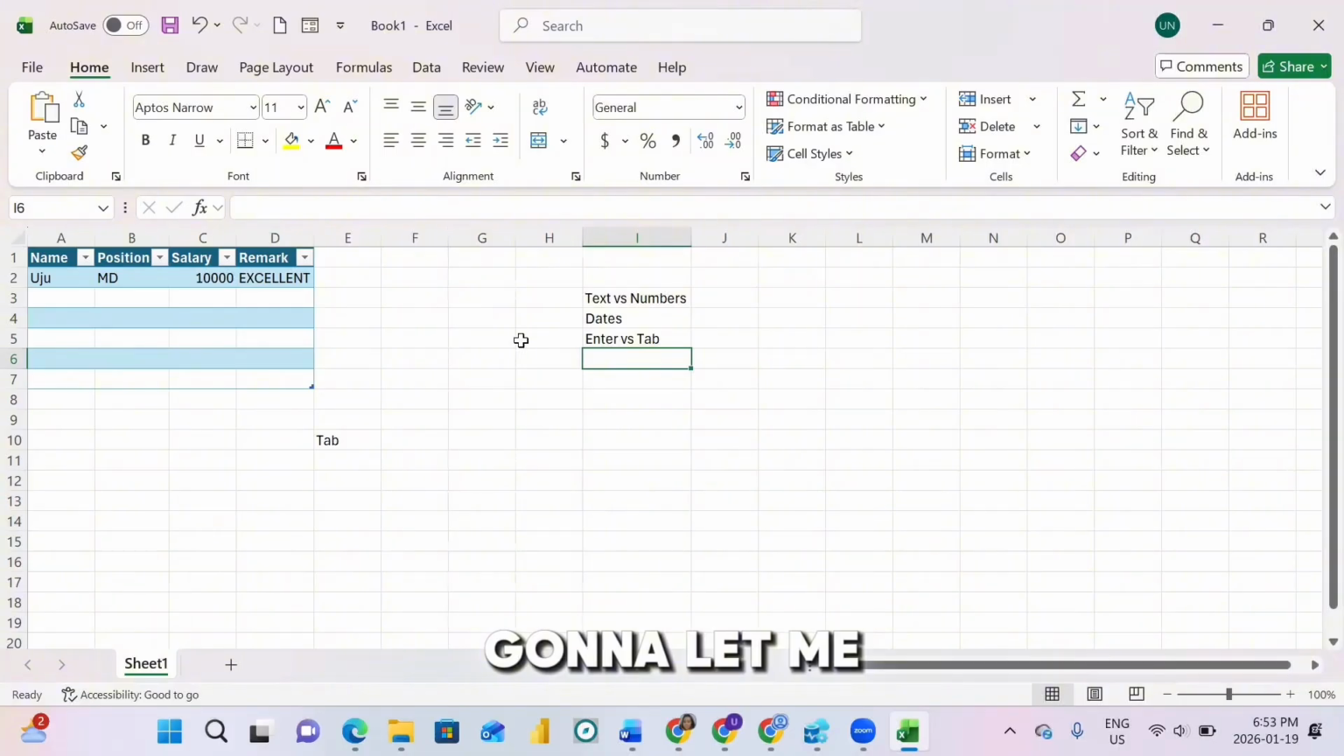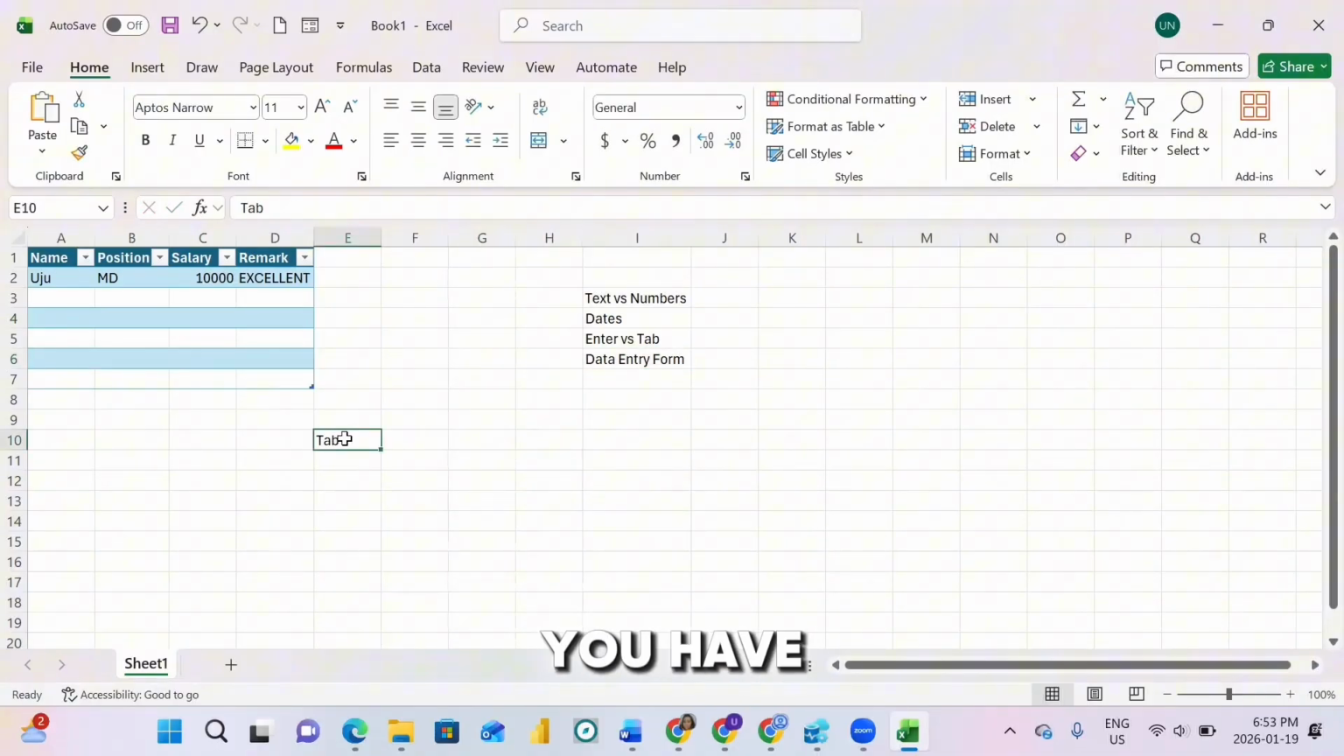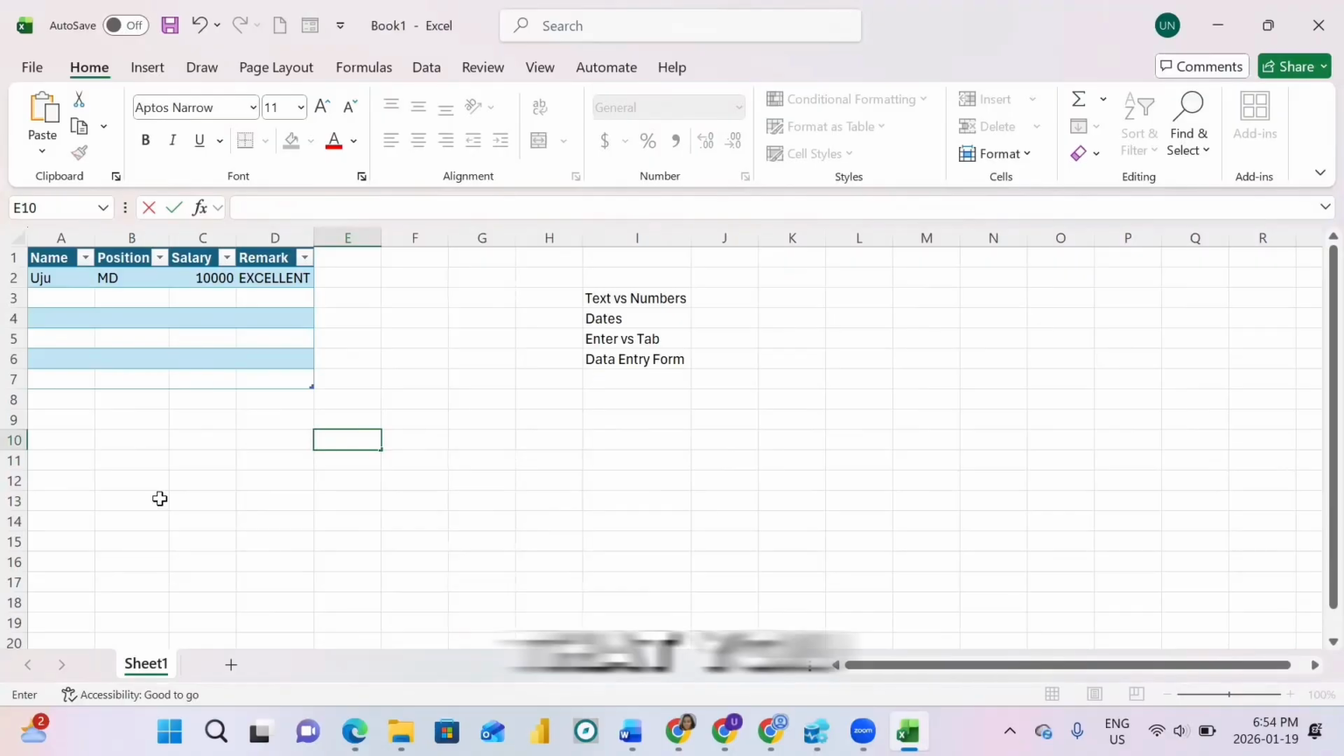Now, let me type what we're doing now. We're doing data entry form, right? So let's take, for instance, you have a manual list that you have to work on, and you don't just want to put your eyes everywhere.